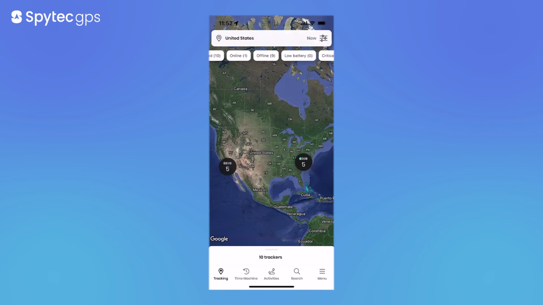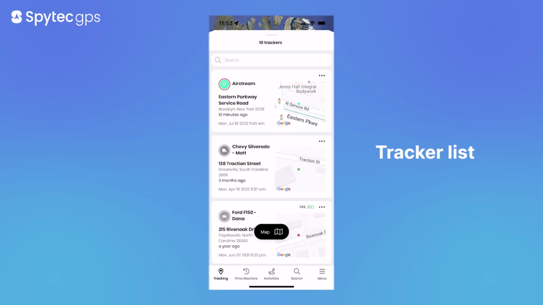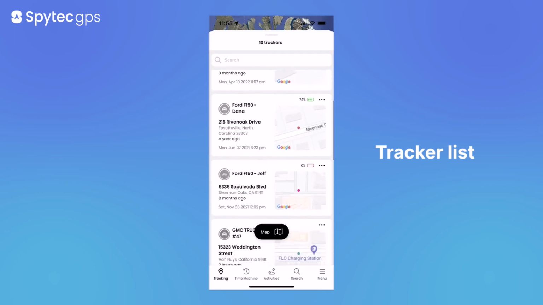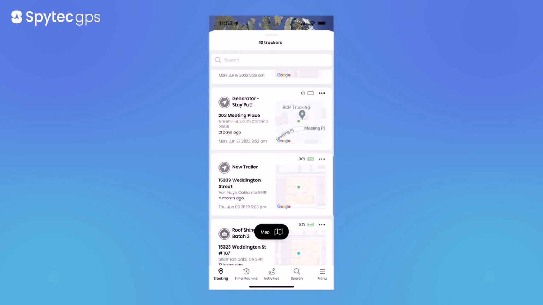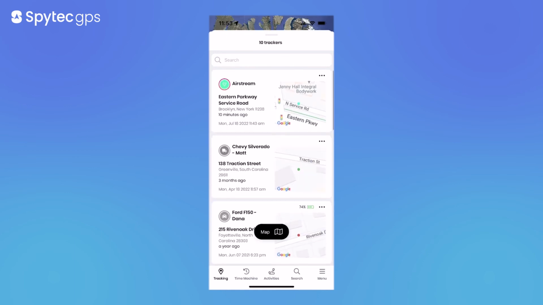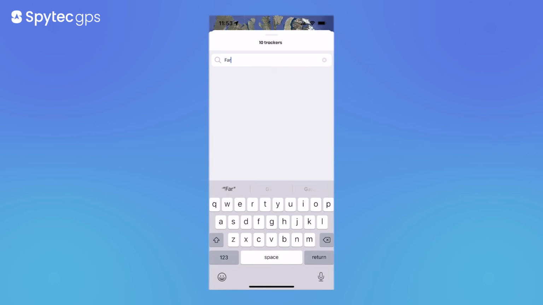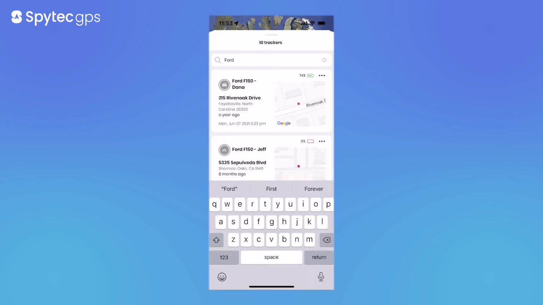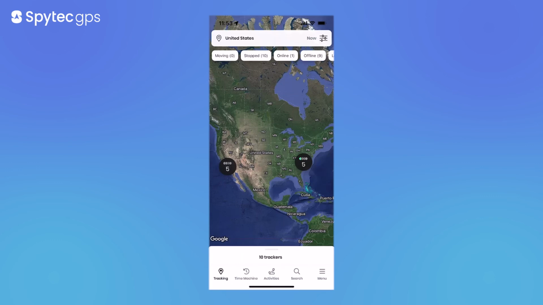Up at the top, we have our quick filtering options. We've got moving, stopped, online, offline, low battery, critical battery, dead battery, or charging. That's going to let you change which trackers are being shown at any given time. Also down at the bottom, one of the real core features, in my opinion, about the mobile app is the tracker list. So if I swipe up, I'm going to see individual listings with the most recent known location and a live mini-map of all of my devices. That's going to be super handy, especially if you're trying to manage more than a handful of little trackers. You can also search for which tracker you want to take a look at here, similarly to the search bar on the web application.